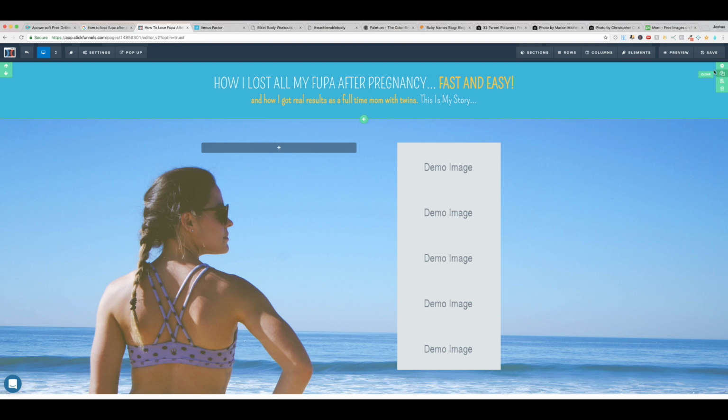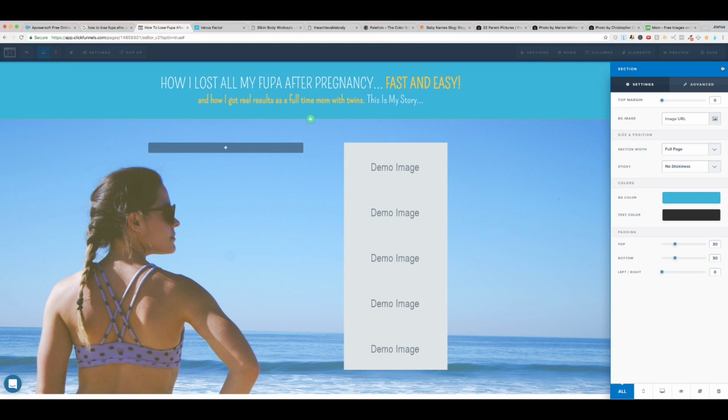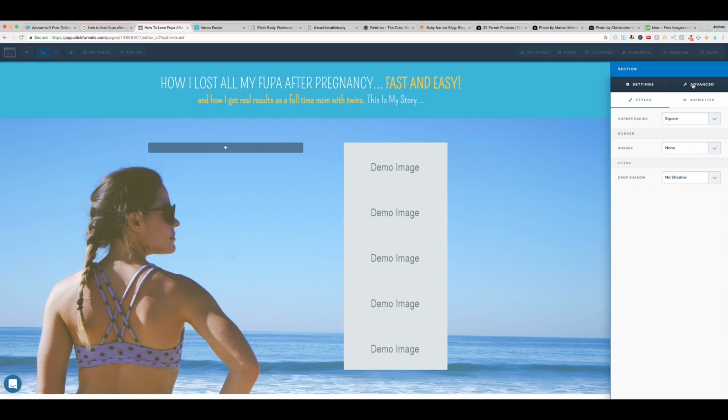So what I'll do now is come up to this section, and what I'm going to show you how to do is add a border to the bottom of a section. This can also be applied to rows as well. So here in the section, I'm going to come to Settings, and then come to Advanced. Now right here, you'll see this section called Border.